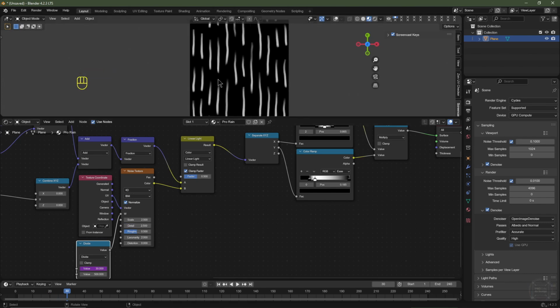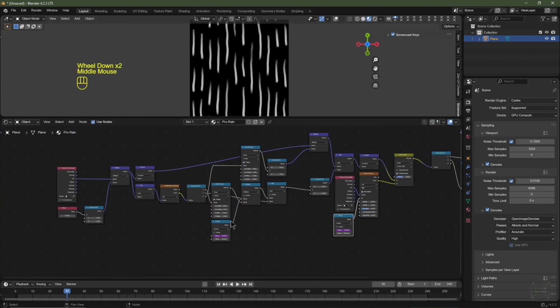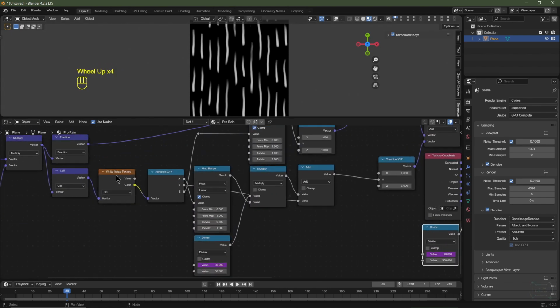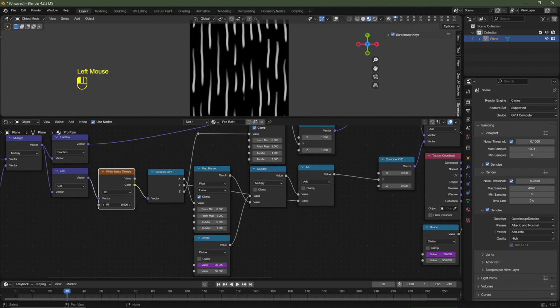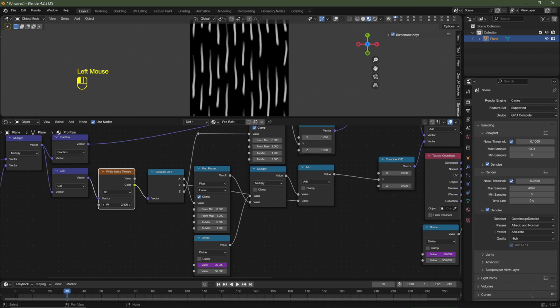So I don't want raindrops on every single cell. I want to randomize that. So in order to do that, we're going to go back over here, and with this white noise texture, by the way, with the white noise we can change this to 4D, and that means we can change this W factor, which will give us completely random different cells.